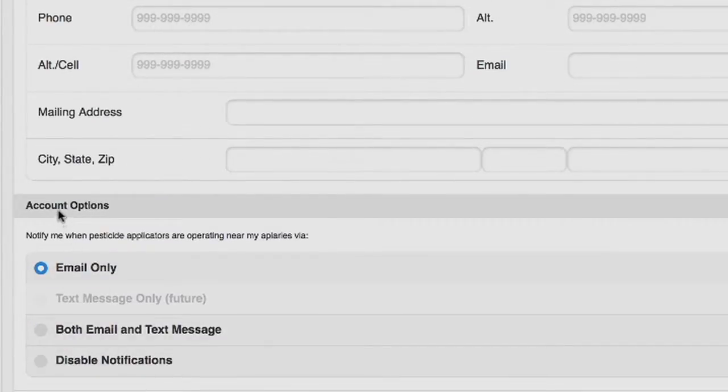Down at the bottom here, you have options for receiving notifications through the map. Right now, email is the only option that is working. However, you can sign up for text messages, and when that feature becomes available, it will automatically start using them, or you can disable notifications so that you will not receive any communication via the map.